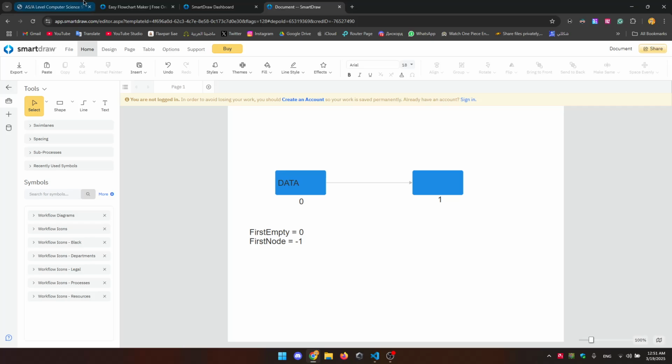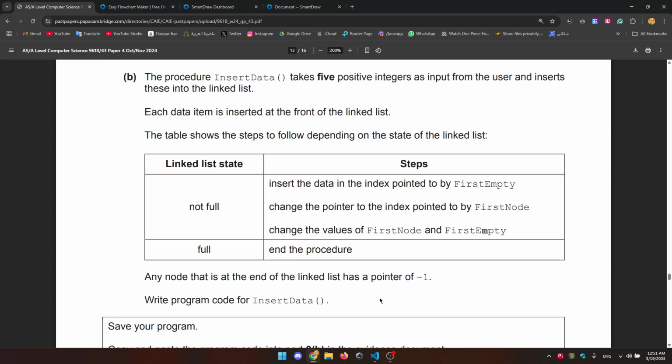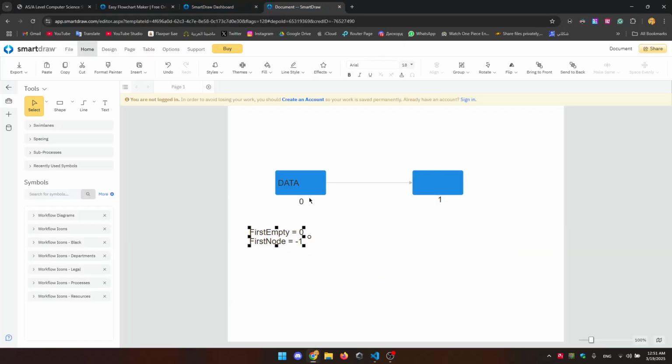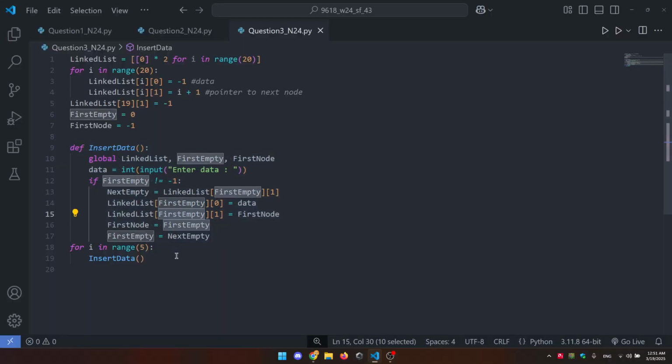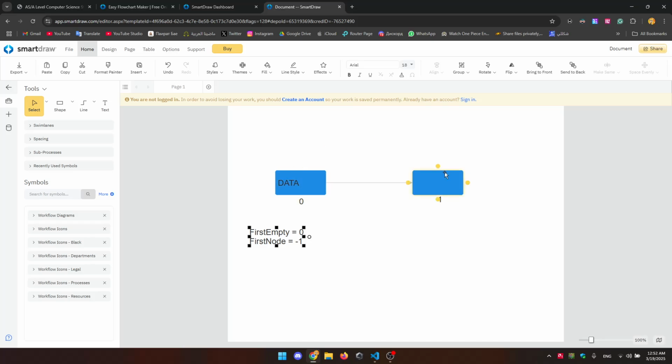But that's not going to help us. So what we need to do is change the values of first node and first empty. So how do we change it? First empty is obviously going to be pointing towards the next empty space. That's 1. So what we do is we take the node value of this, which is pointing to 1, and store it in first empty. And since we are also going ahead and modifying first empty, we store it in a temporary variable. And then what we do is we take first node and change it to first empty, because we're incrementing 1 over 1. So first empty is pointing to the next node, and first node is pointing to the current node in this case.